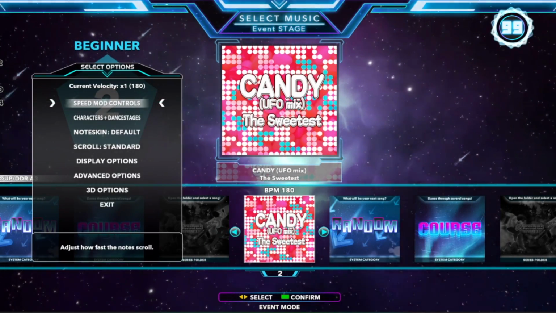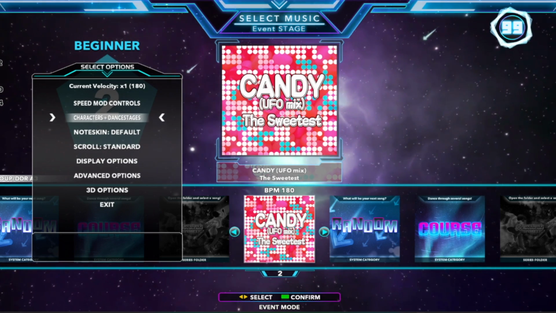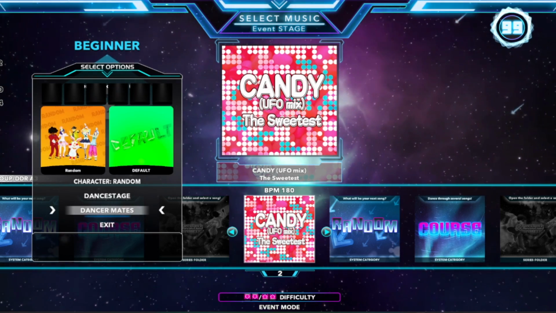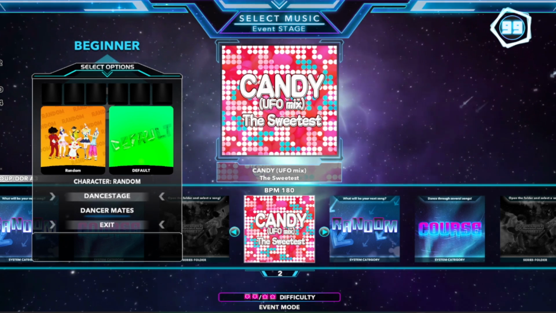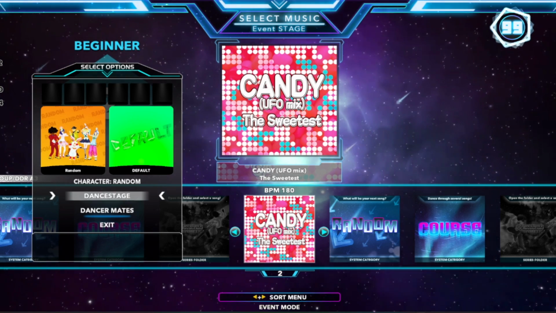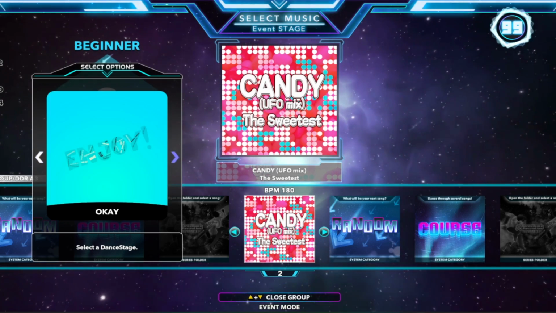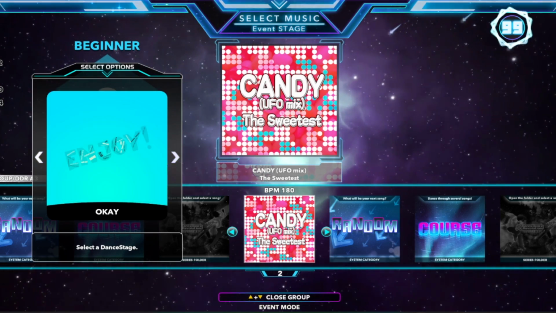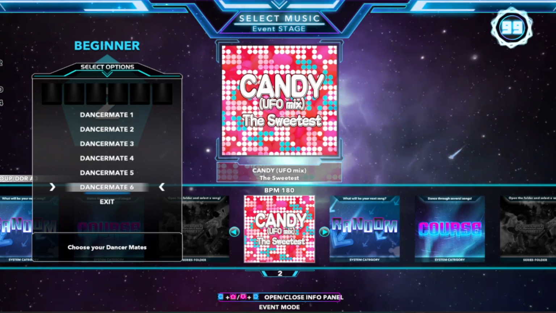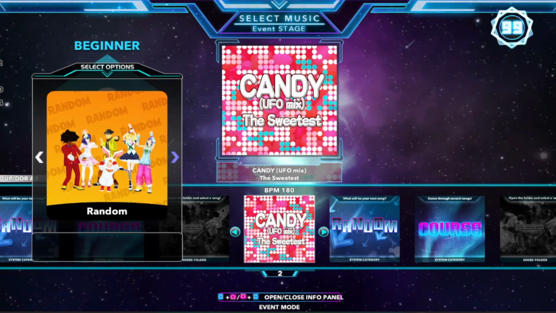So then you go over to here. You should see characters plus dance stages as an option. From here, you're able to pick what character you want and also what dance stage you want. If you did everything right, you should see the custom stages as well. So we're going to pick a stage, and that way I can show you guys that everything is working the way it should.